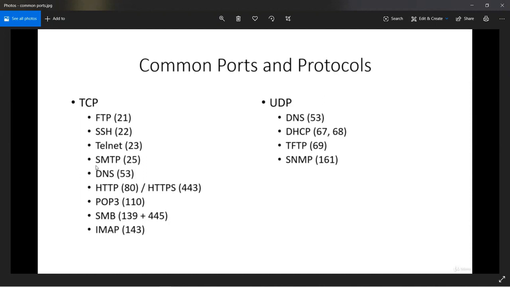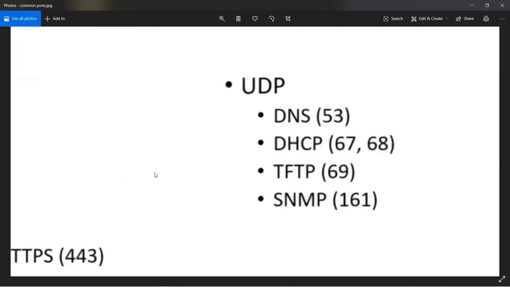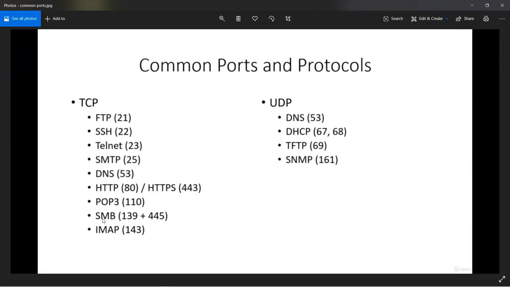Now SMTP. SMTP means Simple Mail Transfer Protocol, which is used for mail service. POP3 and IMAP are also used for these mail services. DNS means Domain Name System. You can also see there's a UDP for DNS. And now I have SMB.